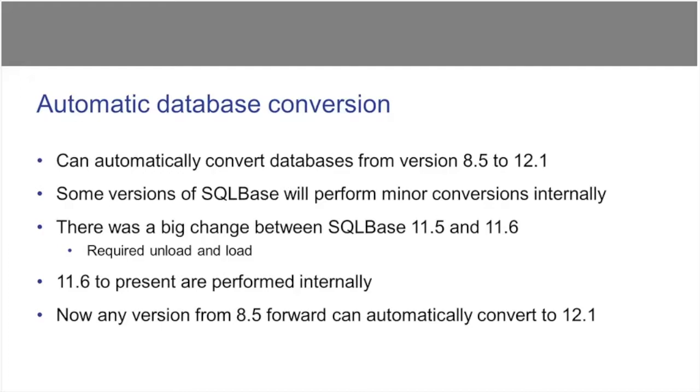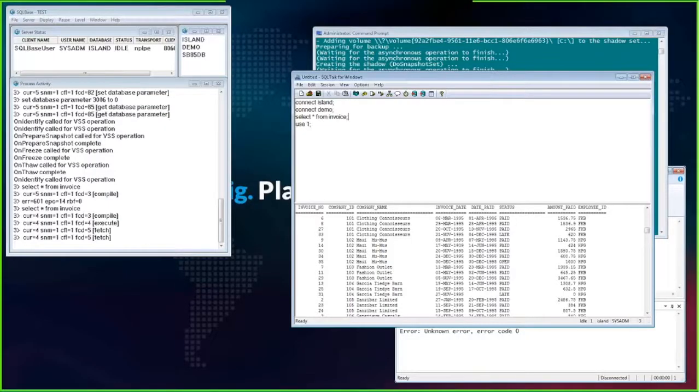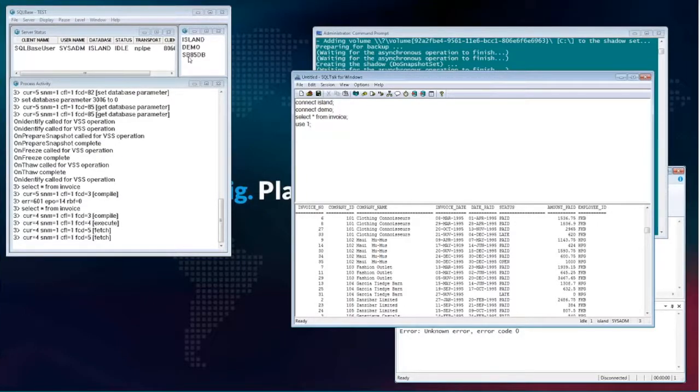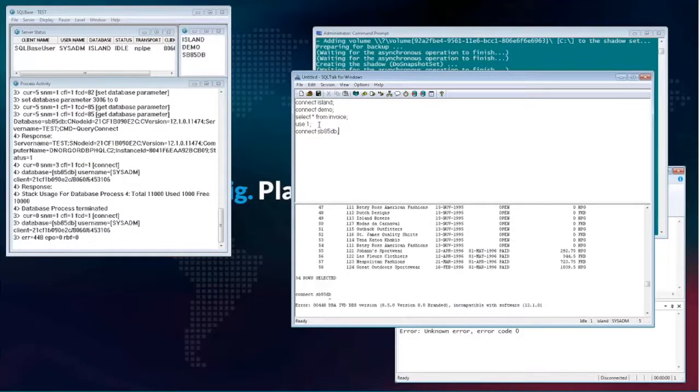So if I go back to my screen here, I can just quickly do a demonstration of this. I have one database in here, SQLBase 8.5 DB. It's just a copy of the island database, but it's from 8.5. And if I try to connect to it, right now I have automatic database conversion turned off. If I try to connect to it, you'll see that we have an error, invalid version.